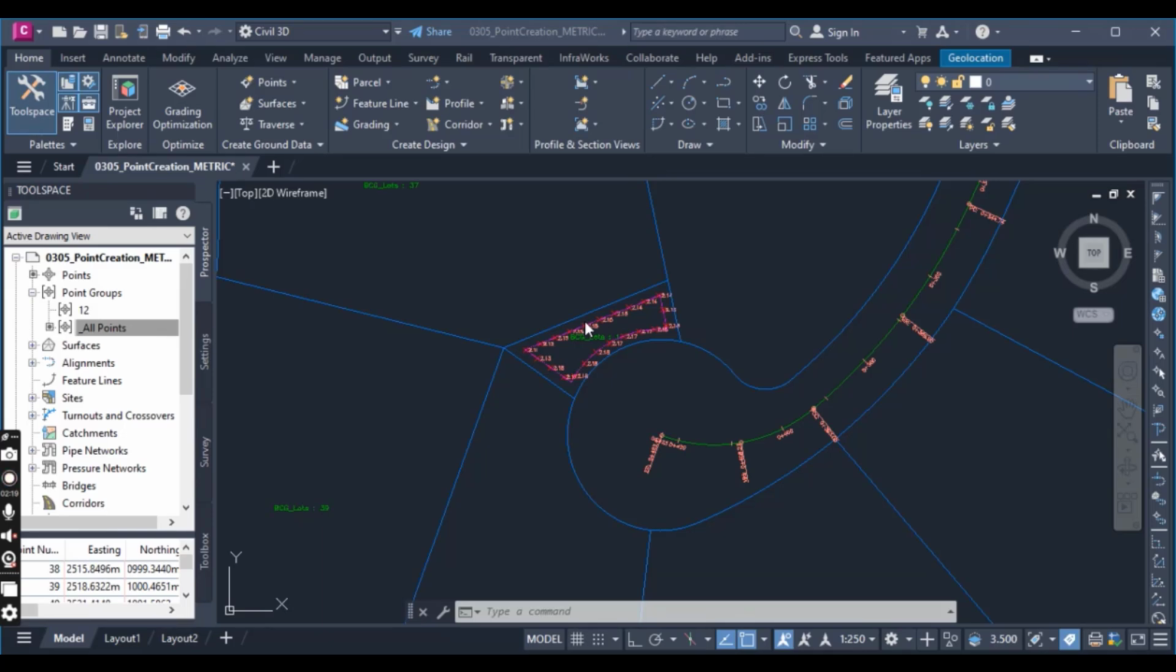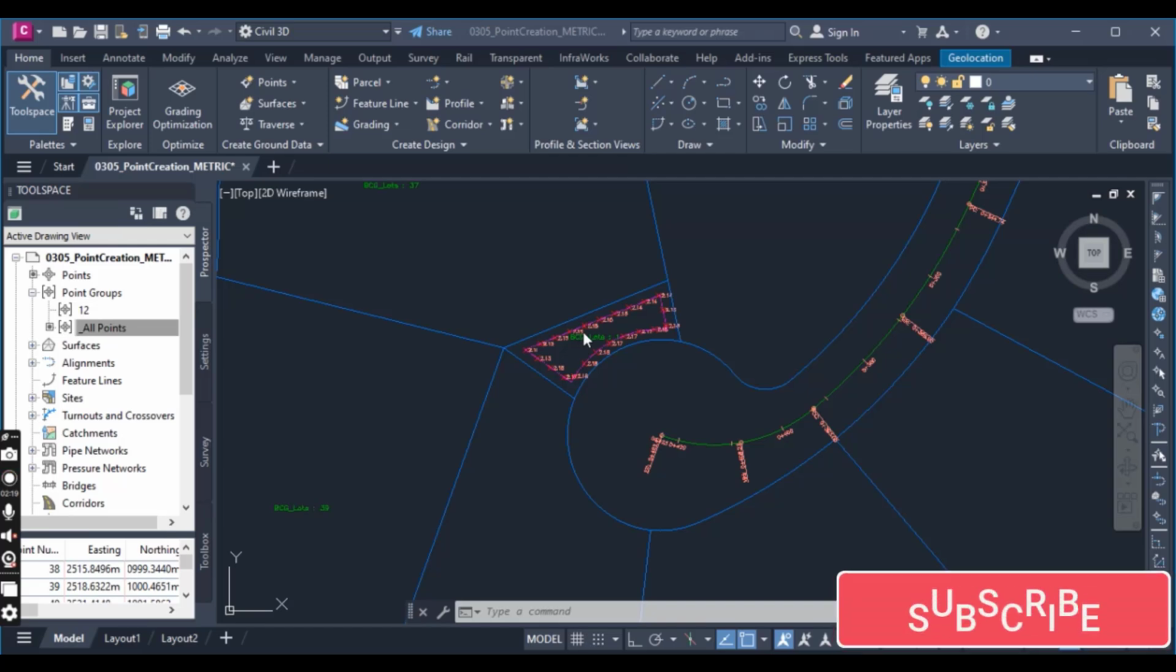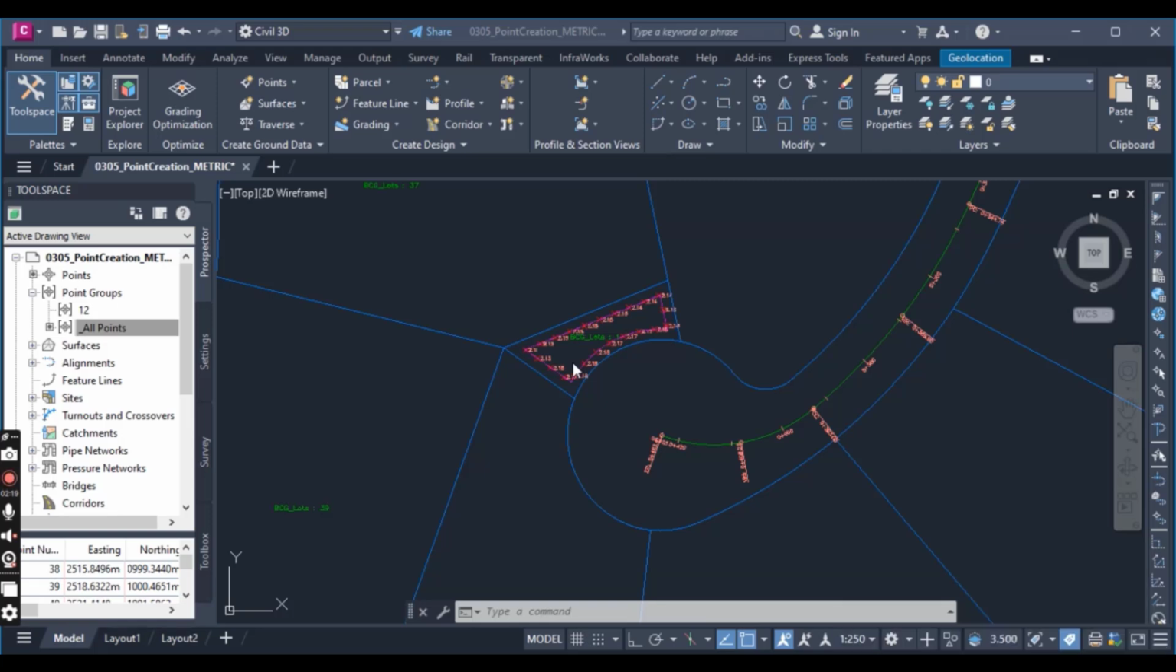Hi students, in this video we will solve the duplicate point number issue. Sometimes when we import some points in one group and then import another points group, it shows the duplicate point number dialog box. So they have many options, how can we work with them?